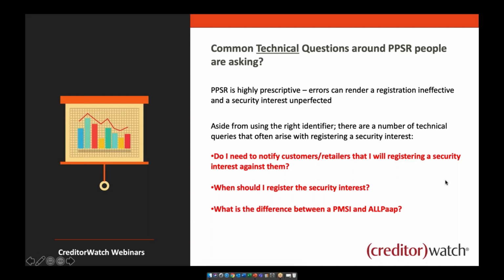When should I register the security interest? Again, I mentioned this before. It's always important to register as early as you possibly can. So again, if you're providing a physical good or stock to customers to on-sell, you should be doing that before the stock leaves your warehouse or your site.